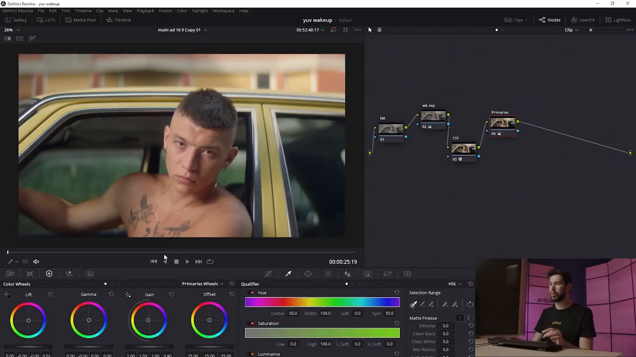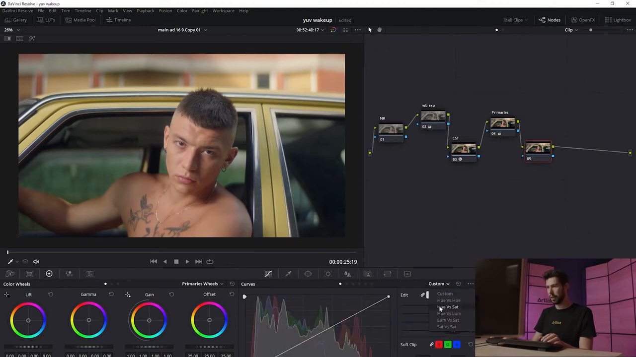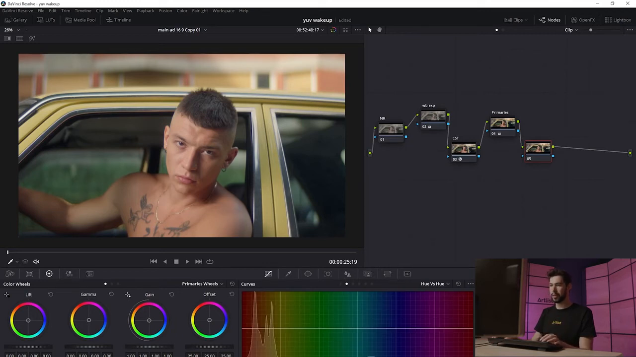So now what we can also do is control individual colors. So I'm gonna create a new node, and I'm gonna go into my curves, and here we have a few options, which is Hue versus Hue, Hue versus Saturation, Hue versus Luminance. So I'm just gonna go into Hue versus Hue, and I'm going to pick the yellow over here. And if I drag up and down, you can see how it really changes all of the yellow tones. So I just wanna go for something like this maybe.